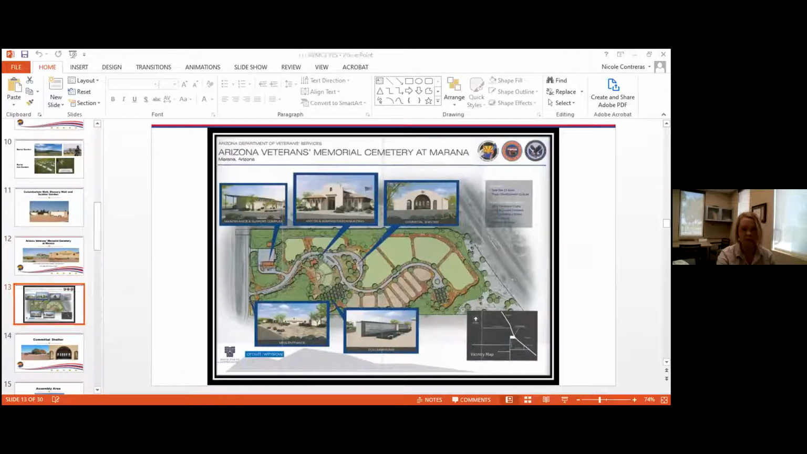Again, another rendering of the cemetery. Total sites, 32 acres. We are currently only in phase 1. 15 acres are developed. That's 5,060 burial sites. And of that, 2,034 are currently in use. And we're actually due for an expansion, a columbarium expansion in 2023.